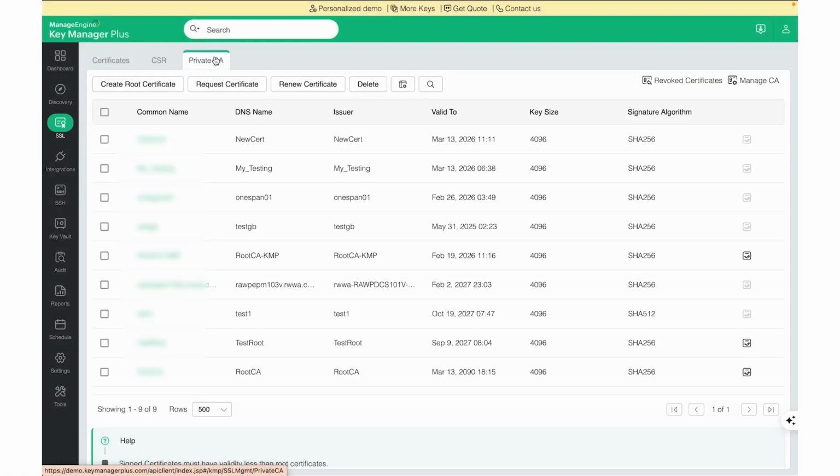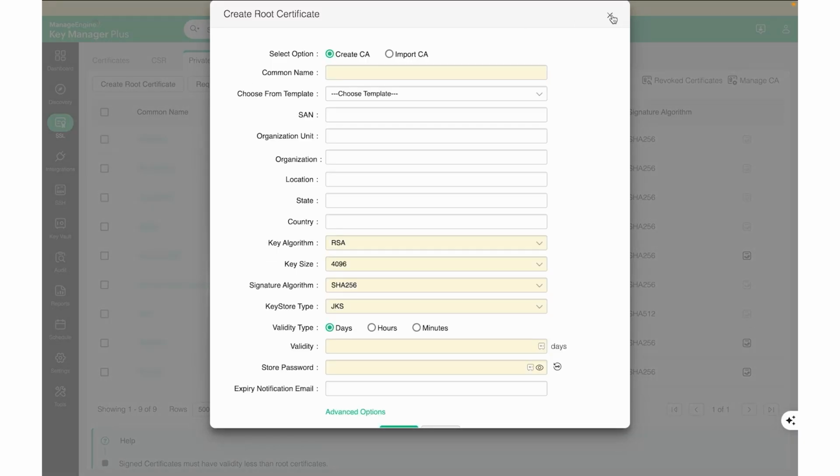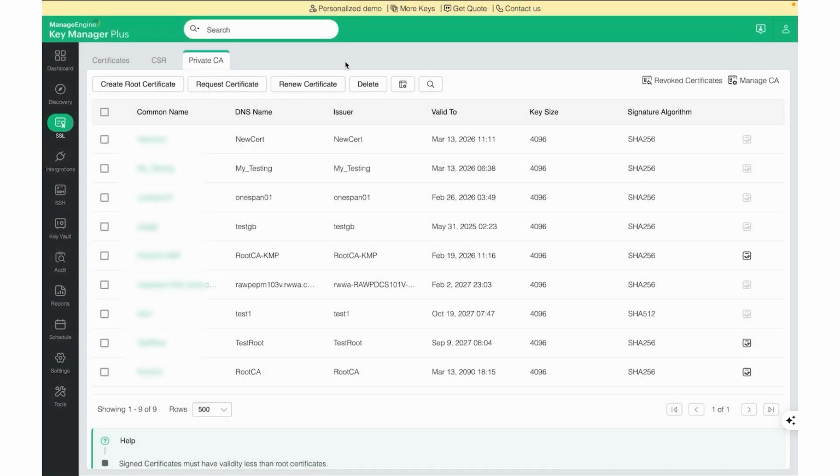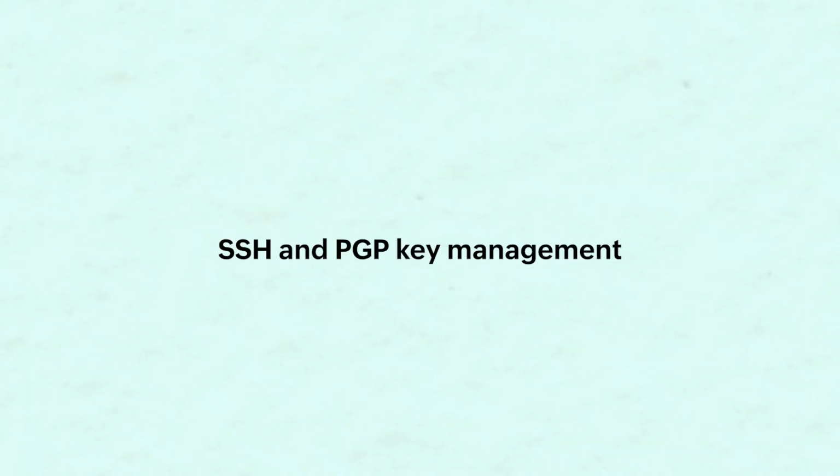Key Manager Plus also provides a private CA functionality wherein we can create a new root certificate using Key Manager Plus and make use of this root certificate to further sign other certificates and use it within your organization. This root certificate has to be deployed across all the servers using your GPO so that any certificate issued by the private CA would be valid.